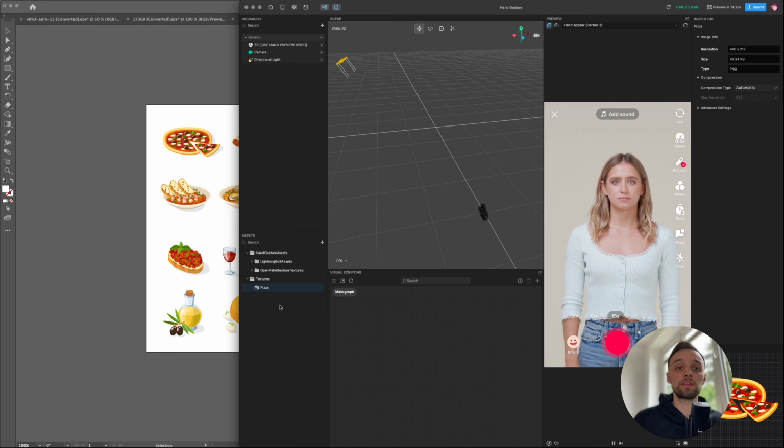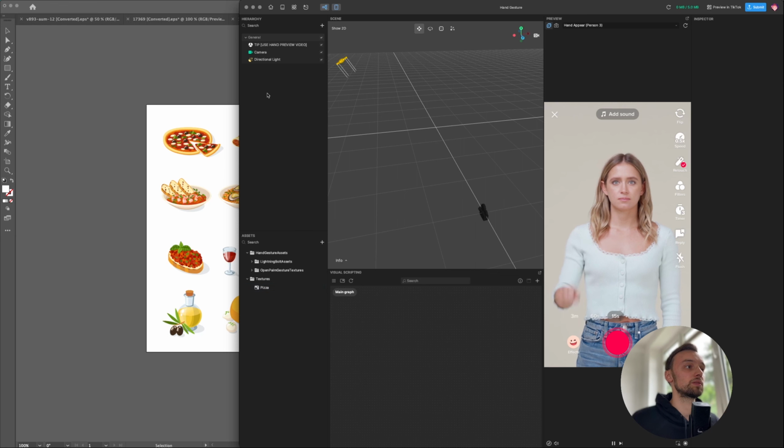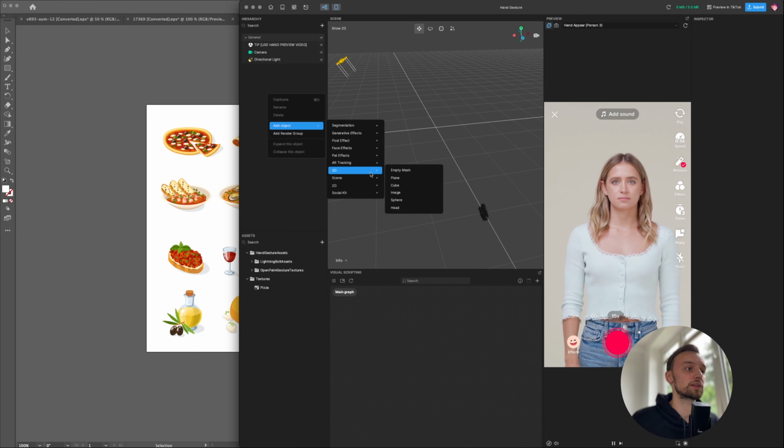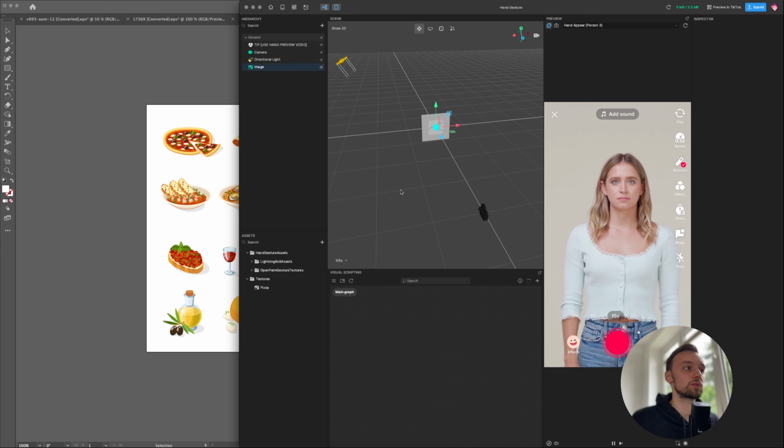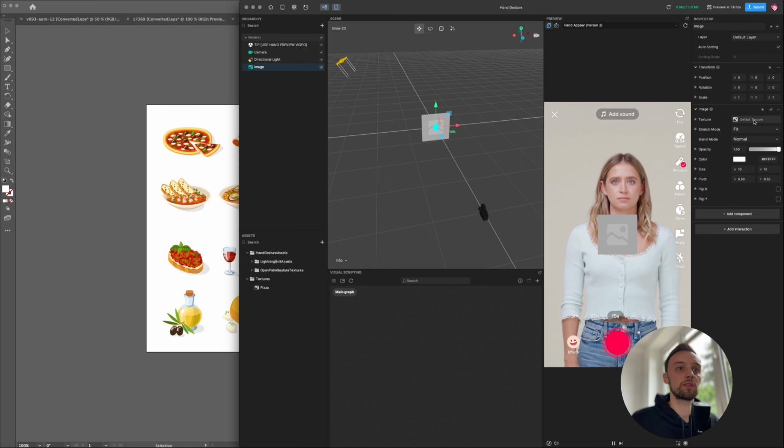And in order to make the pizza show up in our scene, we need to right click here on the hierarchy, create a new object, 3D image, and then we can just click on the image, and on the right side we have a field that says texture. Then let's just drag our pizza in here, and now we have our pizza showing up.